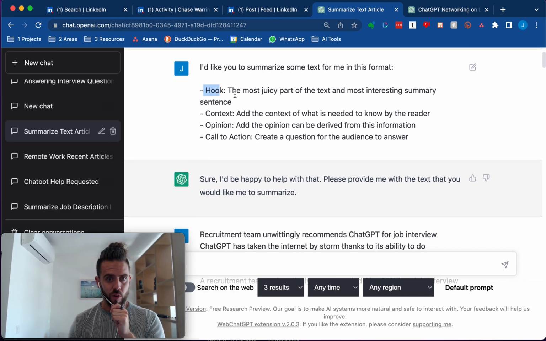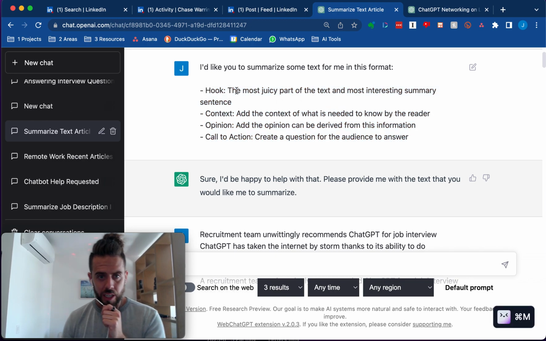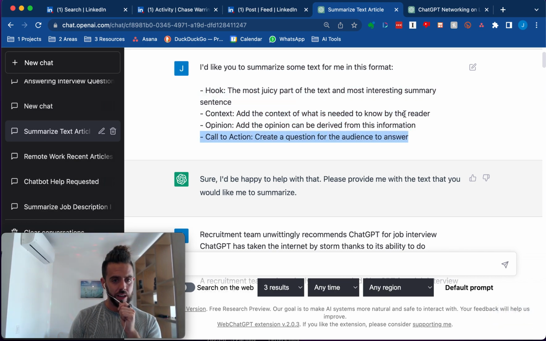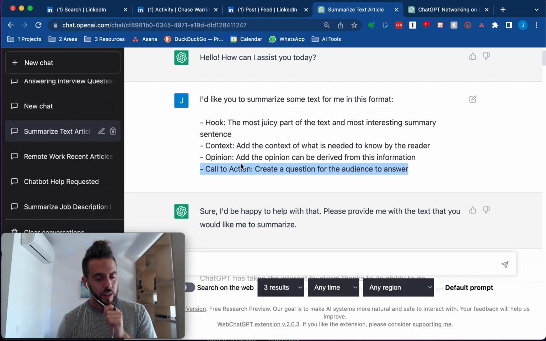text for me in this format: hook, context, opinion, call to action. And then I explained what the hook was, this juicy part of the text. It adds context, it adds opinion, and it creates a question for the audience to answer. Okay, straightforward, right? Then I provide an entire article. So let me back up for a second.